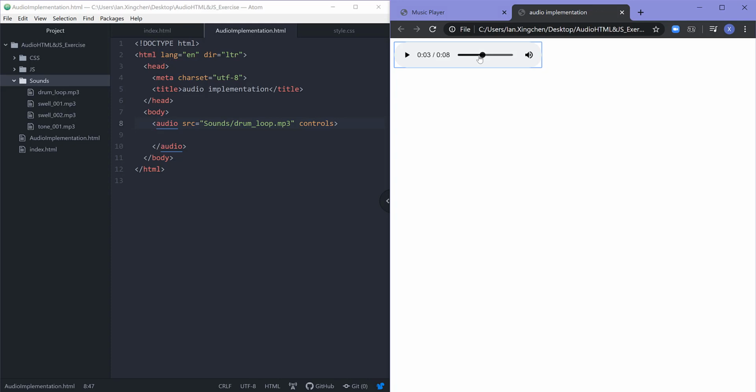You are able to drag the handle to seek some specific time of the music. And the last is the volume control. You can still drag the handle to change the volume. Okay.